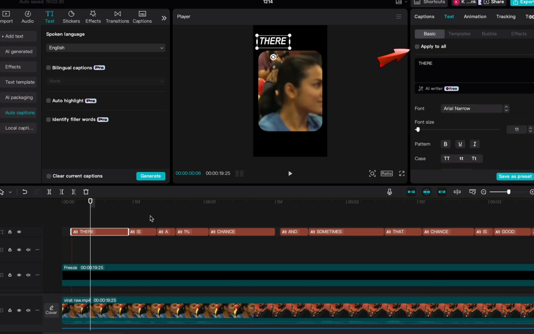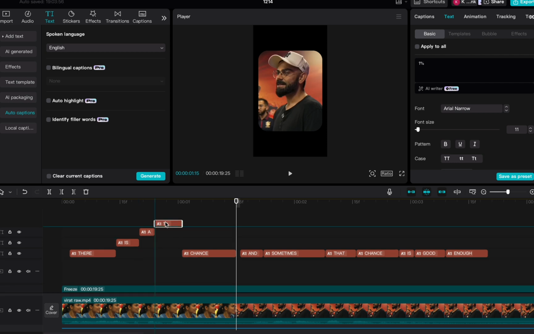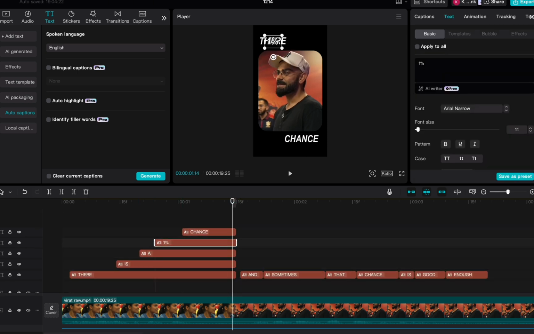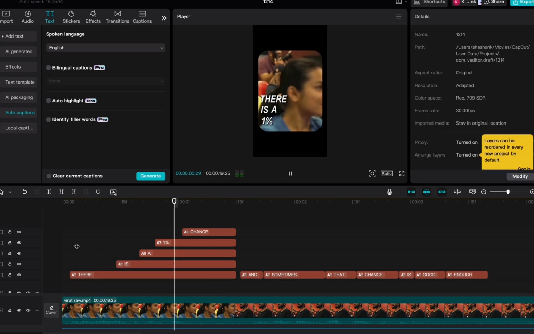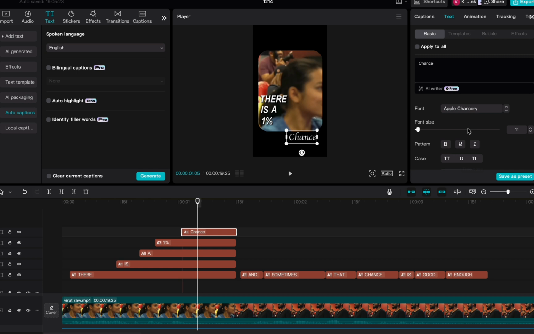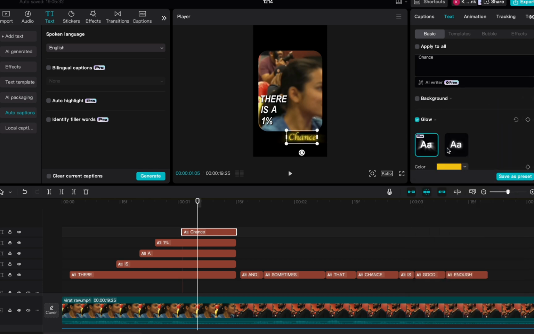Make sure you turn this off. Now place the text layer one above the other like this, so that it would appear as a sentence. And now extend each text layer like this, and then position them according to your preference. I like to highlight one word in each sentence by changing its font and color. For example, here I change the word chance like this and add a glow effect and make the adjustments as per your convenience.